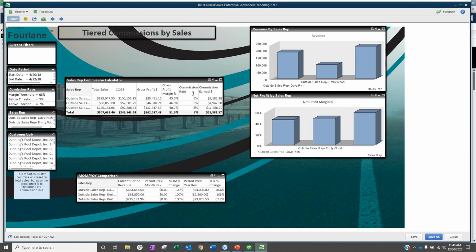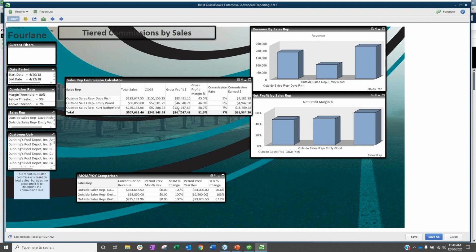So if I were to change this to 50%, then if it's below 50%, they get 5% commission. If it's above 50% margin, they get 7% commission. Now when I look down here, I'm not showing total by job anymore, I'm just showing total across the board for the sales rep. Kurt here, his overall gross profit margin is 58%, which is above that threshold. So he gets a 7% commission rate versus Emily and Dave's 5% commission rate.